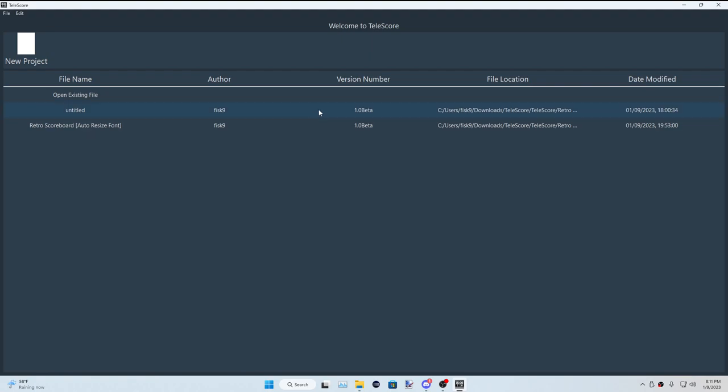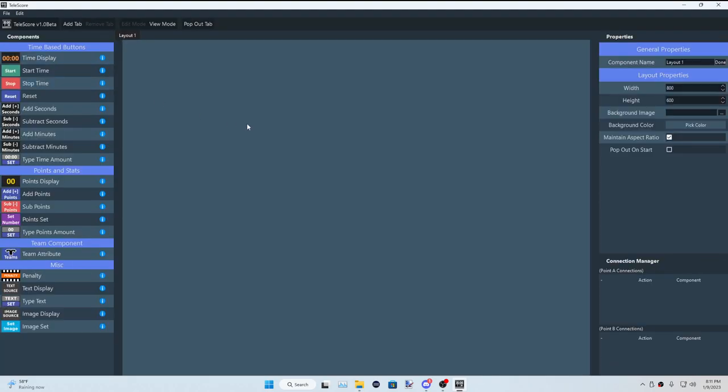When you do open it up correctly, you could actually see your past files, if you have any. In my case, I've made some already, so this is what it will look like when you save it. But for now, we'll actually open up a new project.